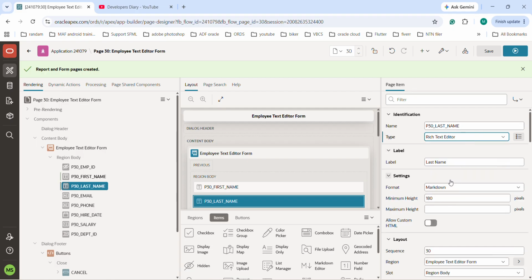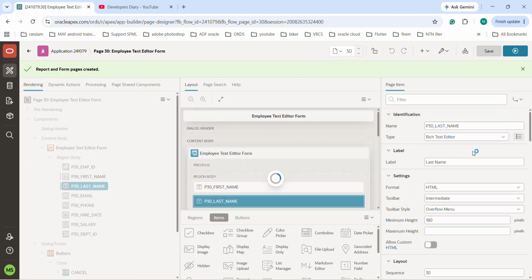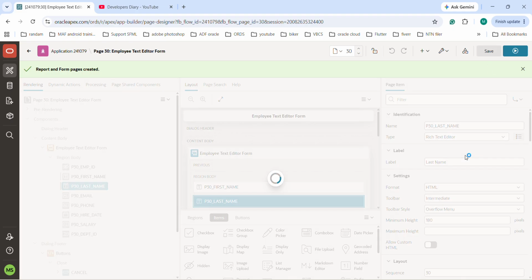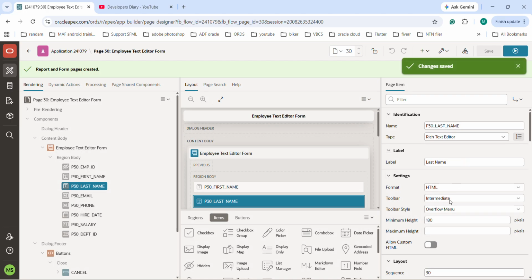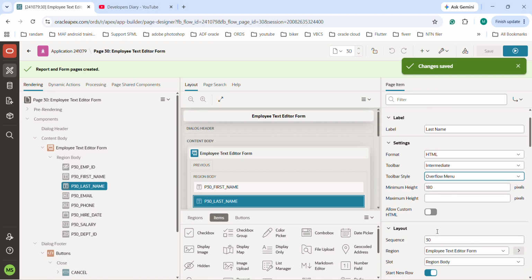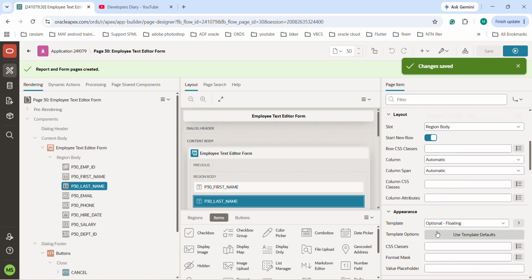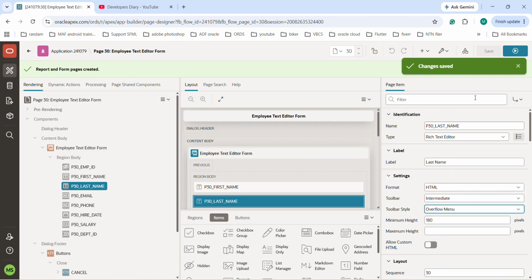and select the last name, choose rich text editor, and format is HTML. In case of HTML, you have toolbar options: basic, intermediate, and full. And toolbar style is multiple, multi-line, and overflowing. Then you have minimum height, maximum height, and that's all. Now run the application.